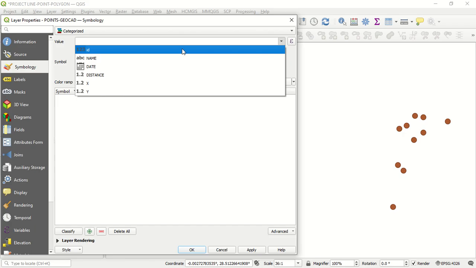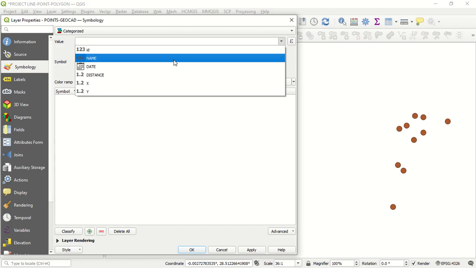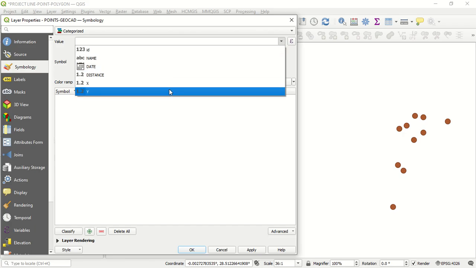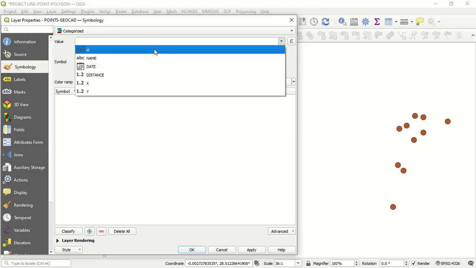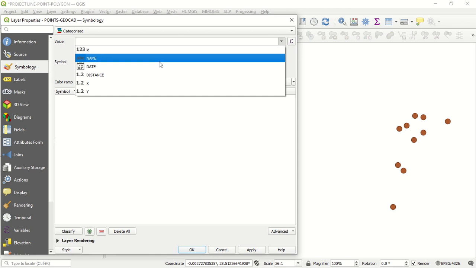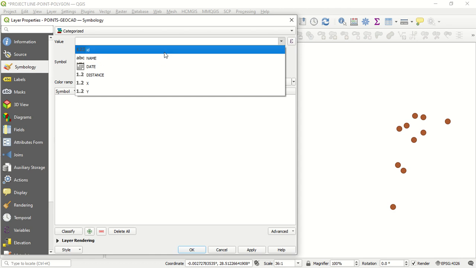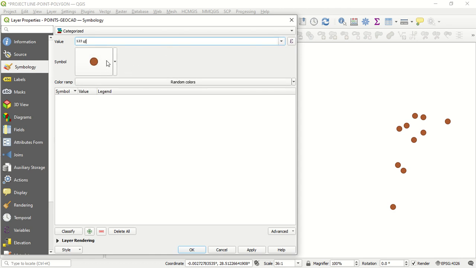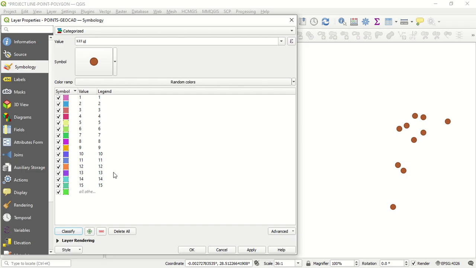Values, you can see that these are the columns or the data fields I have in my attribute table. Although these are empty, I only have two here, name and ID. So I select ID, then I can click classify. We can see that I have about 15 points. These points are going to come in this symbol, which is here.